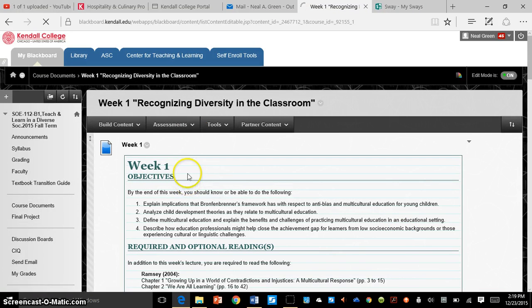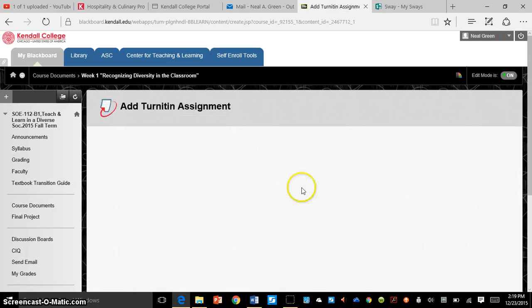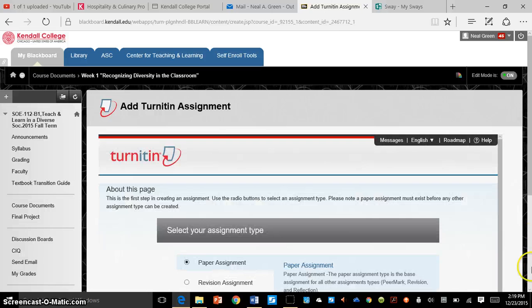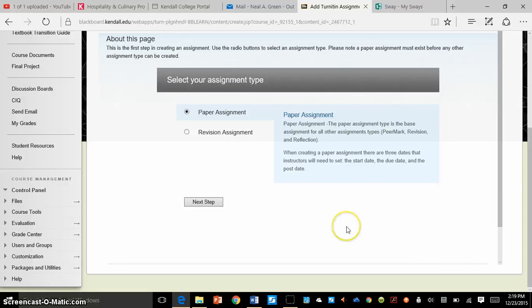Now the other way to do it, if you want a Turnitin assignment, click on assessments, Turnitin, and we're waiting. Here we go, and if you haven't seen this, and by the way, Turnitin is going away, I believe, about the middle of this quarter, so we'll deal with that as it comes up, but for now, this is how you set up a Turnitin assignment. So it's a paper assignment, next step.